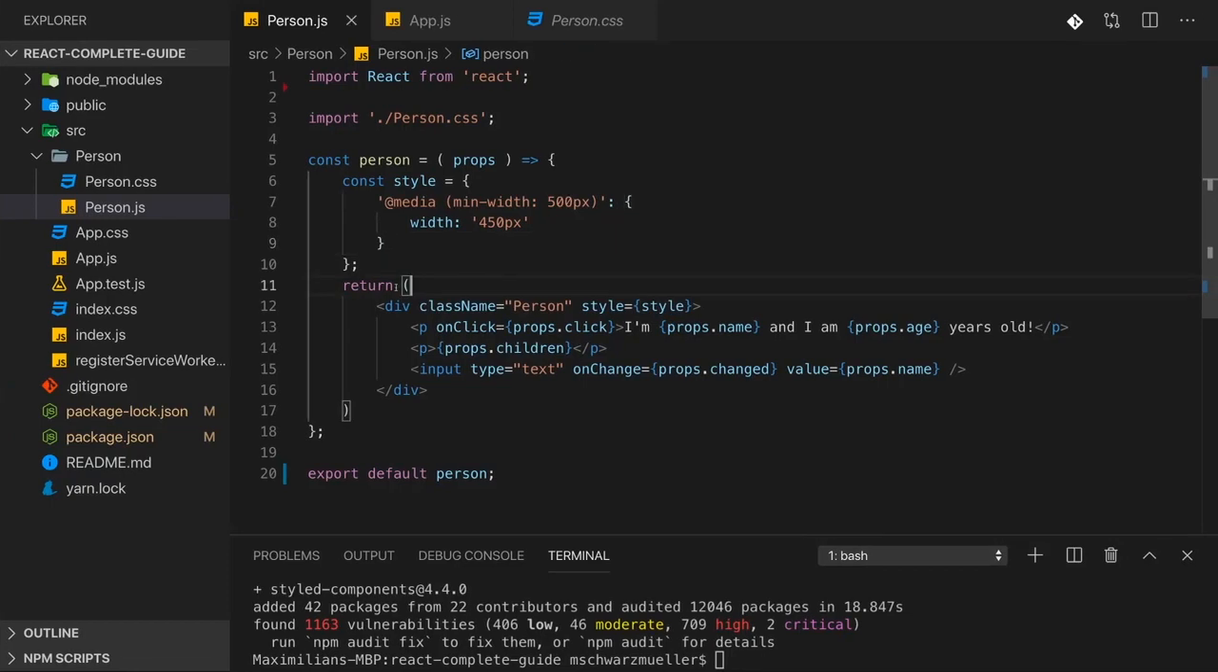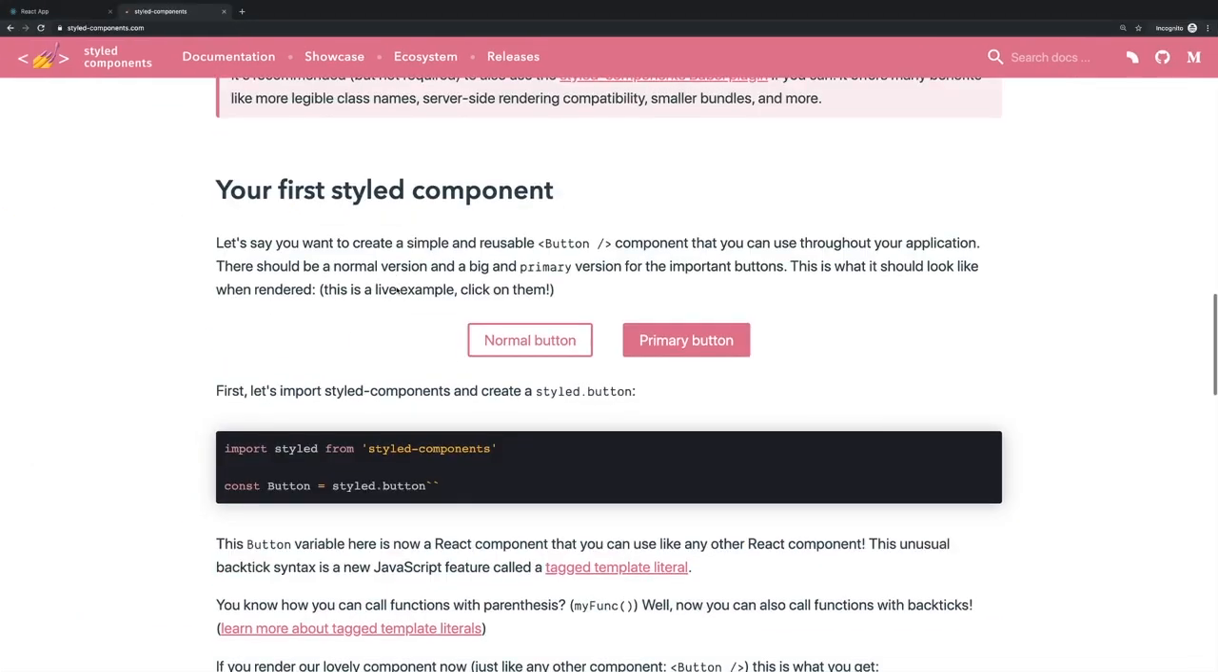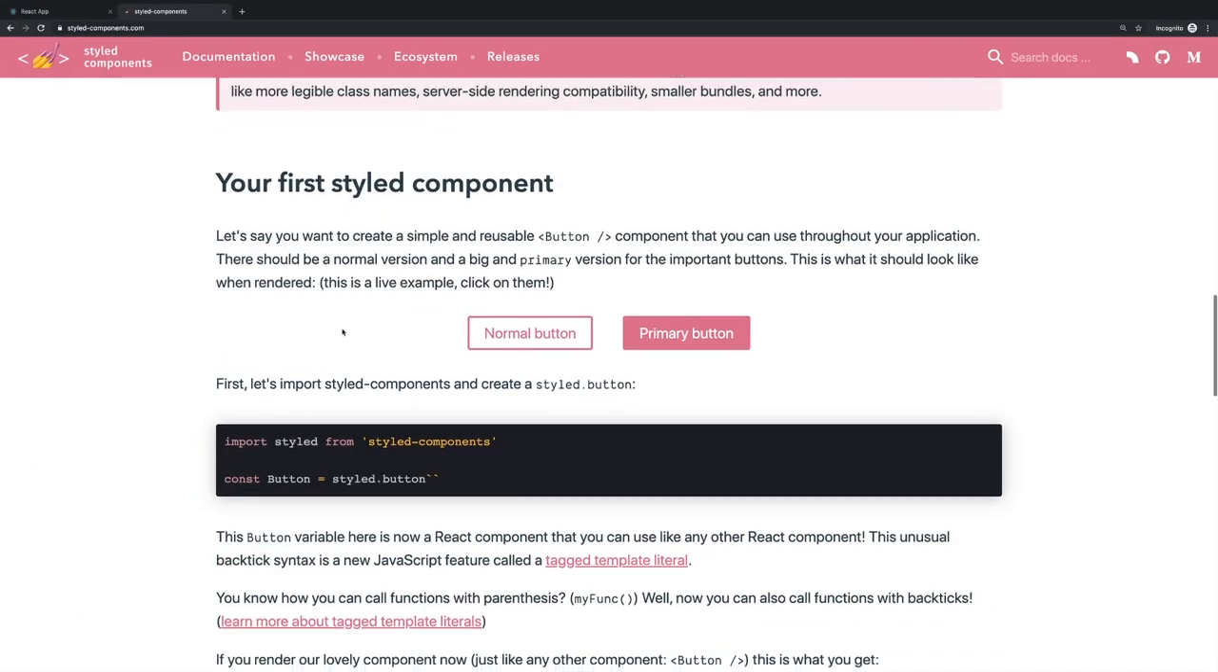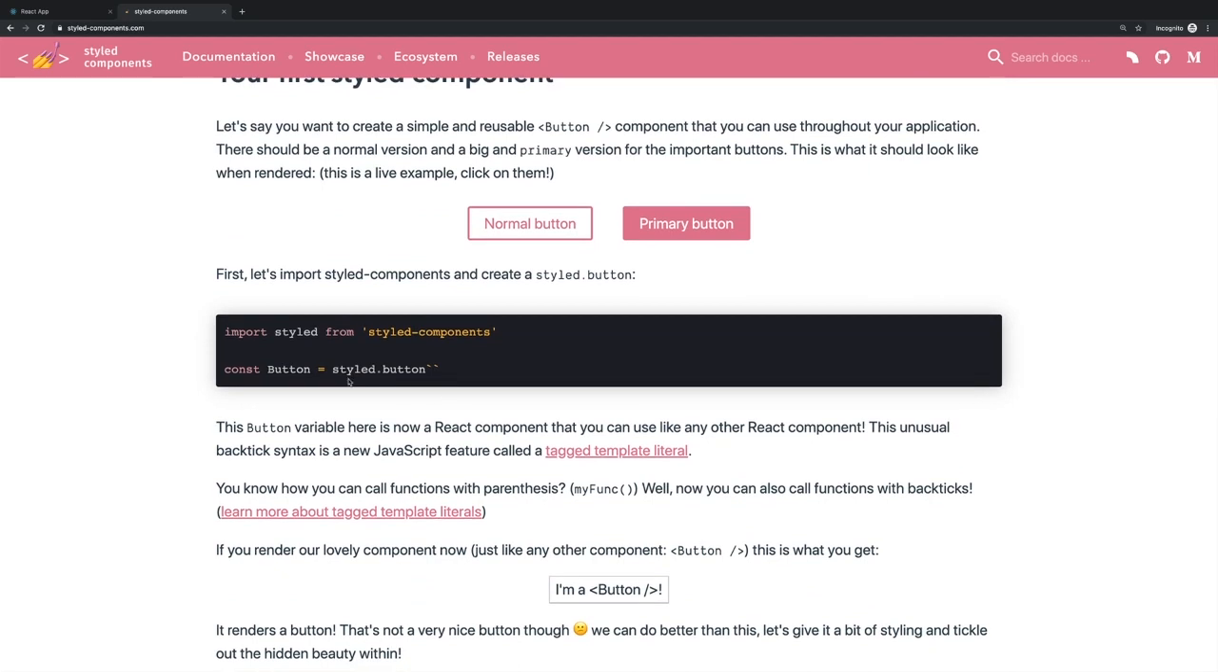So with it installed, how does this package work? How can we use styled components? Of course, the official docs or the official page has got you covered regarding that as well. And what you see there is that in the end, you will import one thing from that styled components package, and then you have this strange syntax down there.